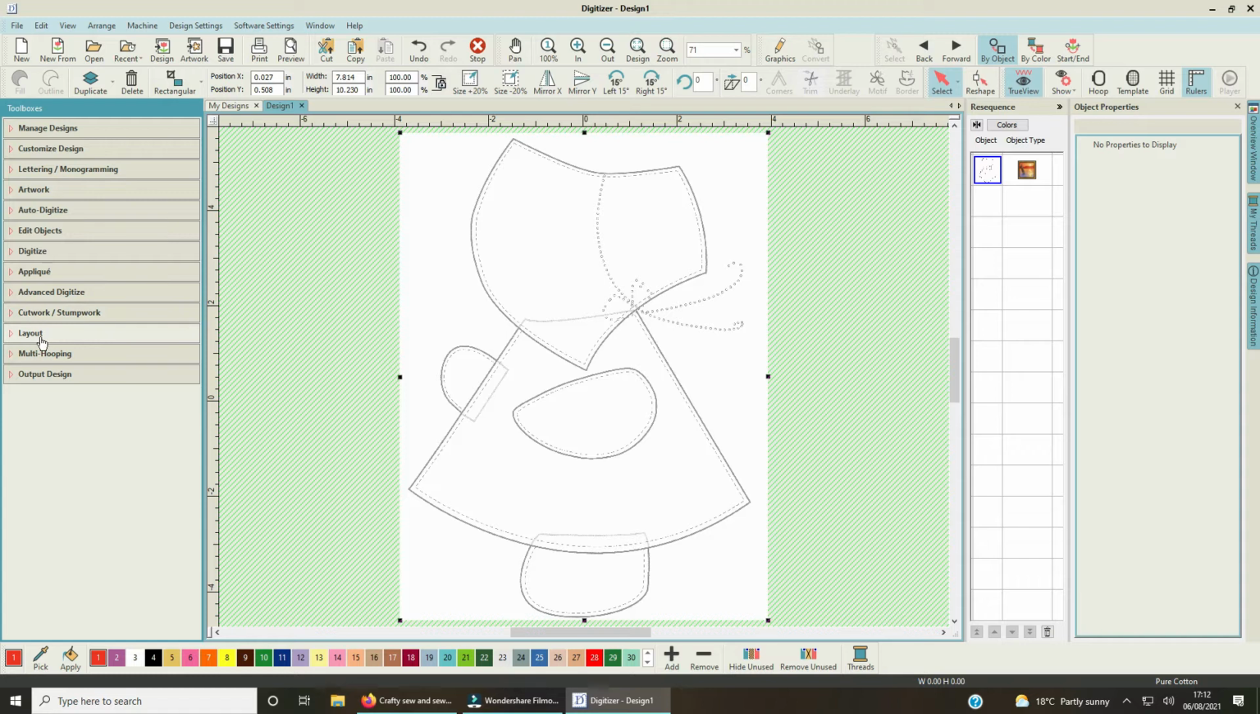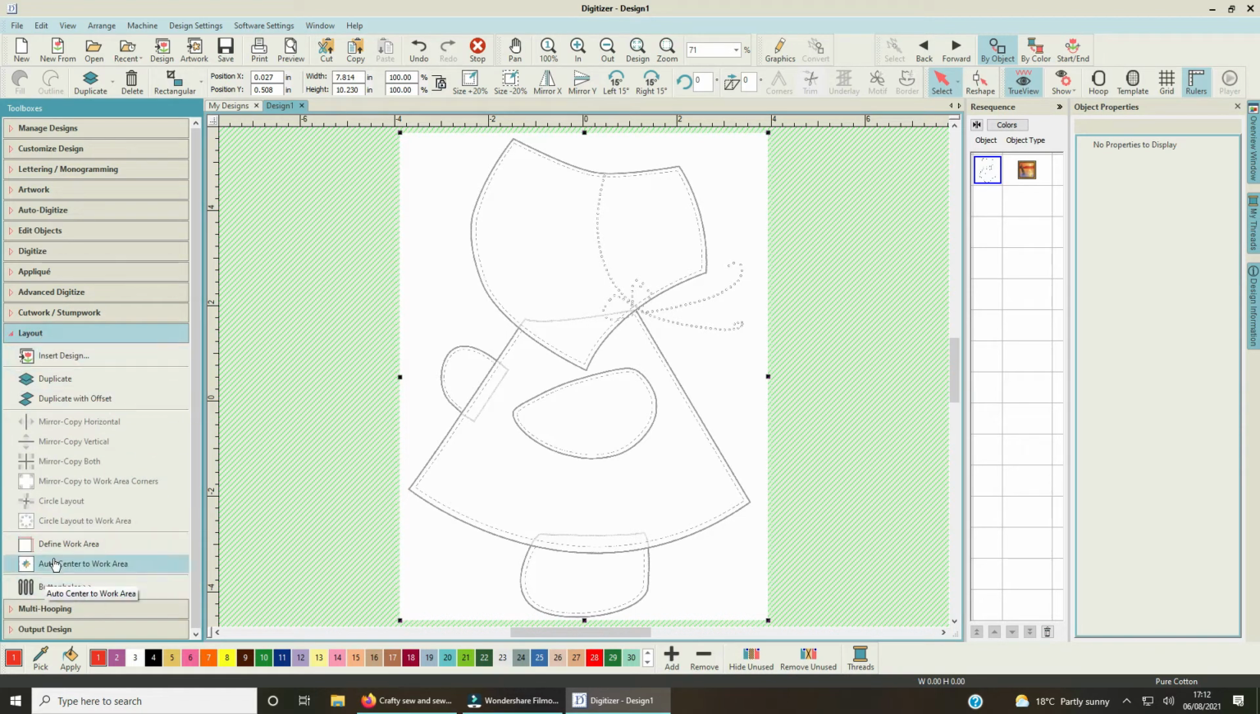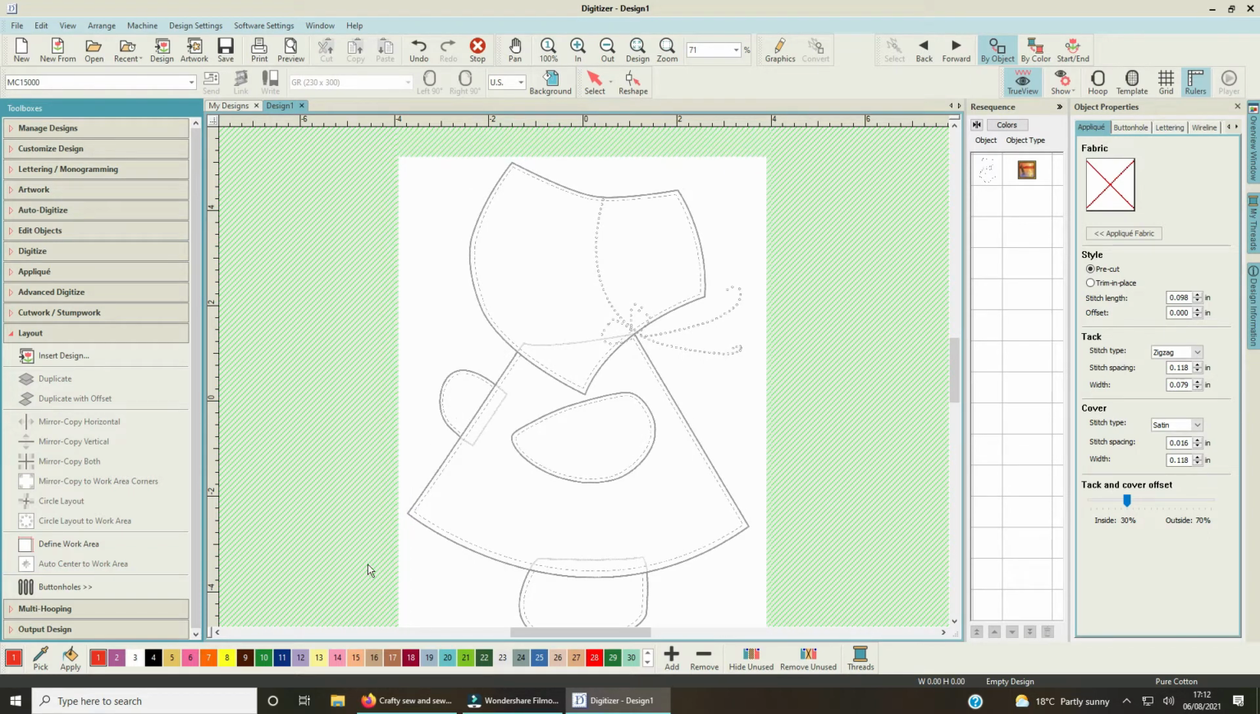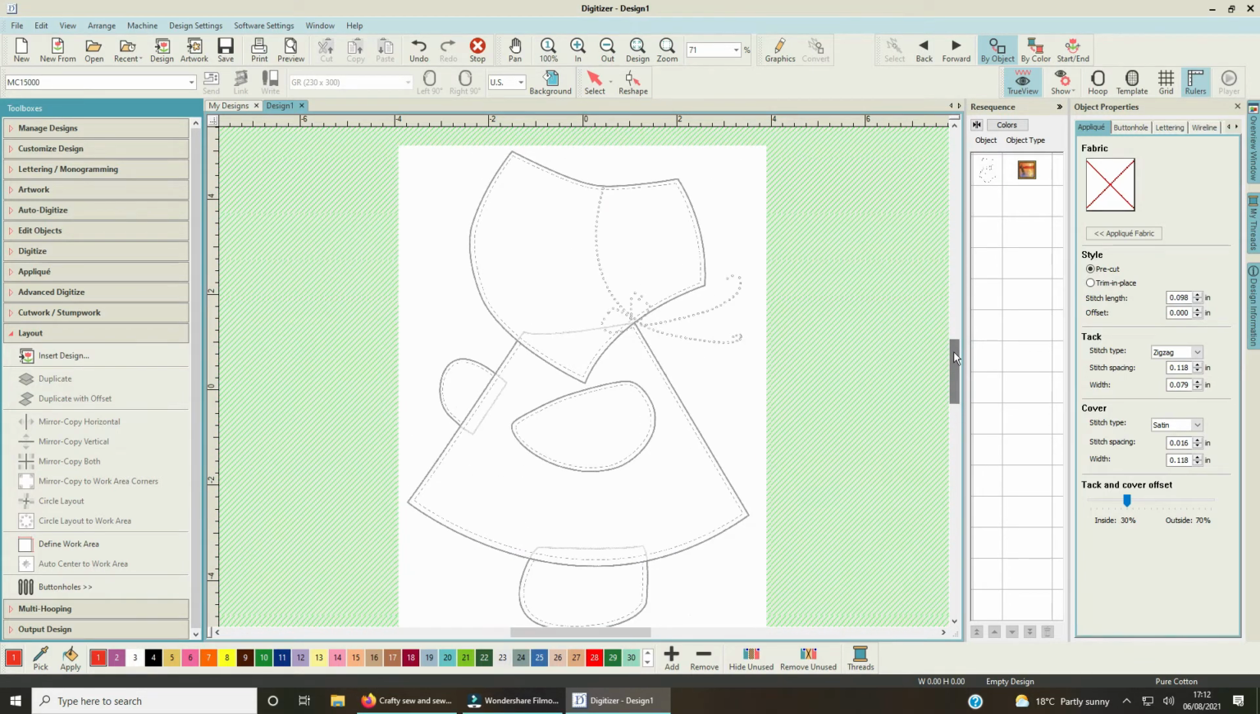As we discussed, I'll come over to layout, I'll come down to auto center to work area, and then hit enter. Now, oh, she moves slightly, but not a lot, right? But that means it is definitely auto centered to my workspace. So if I put a hoop on, this picture, the size that she is, is auto-centered to my workspace area.